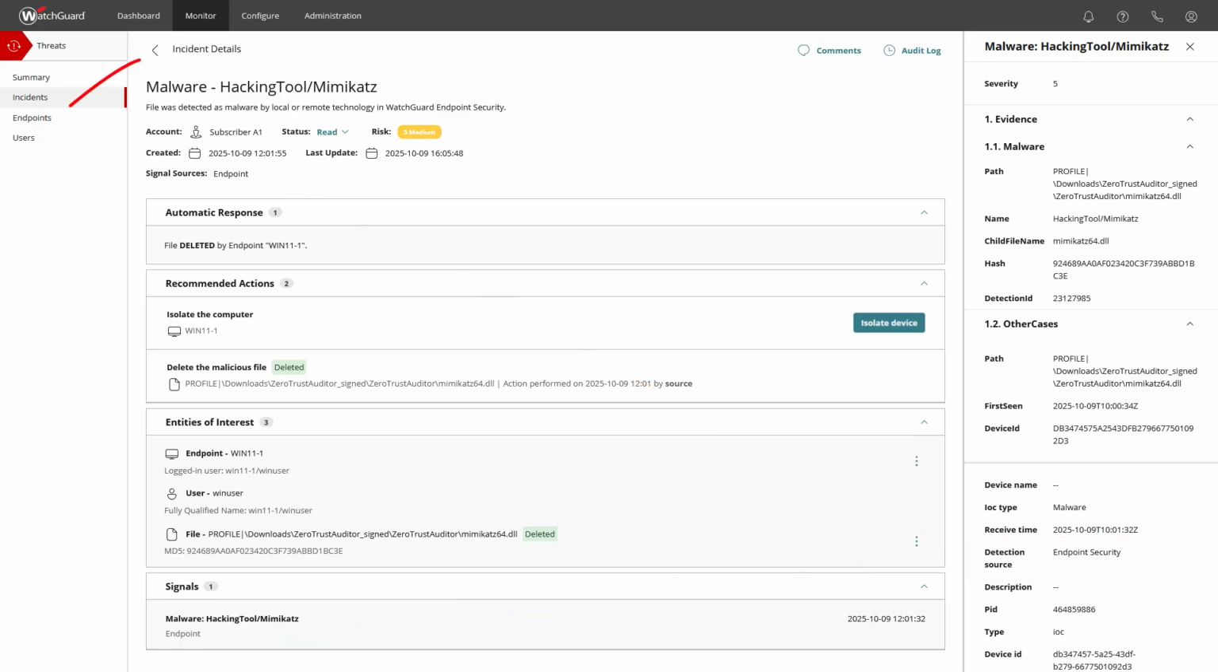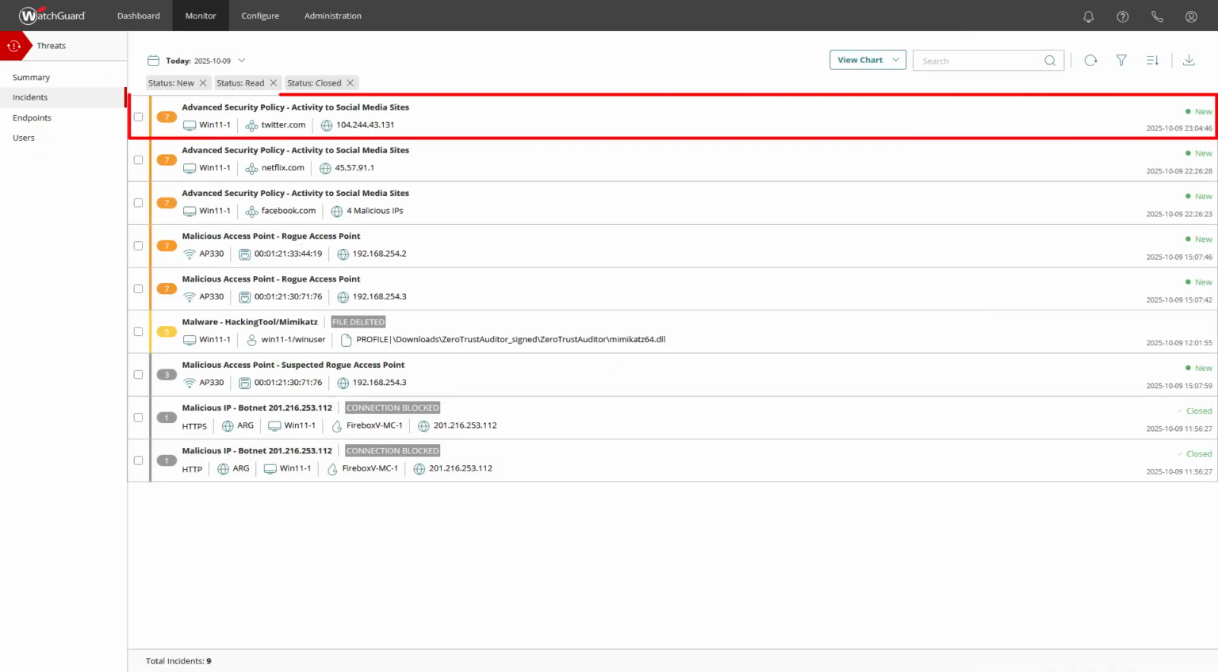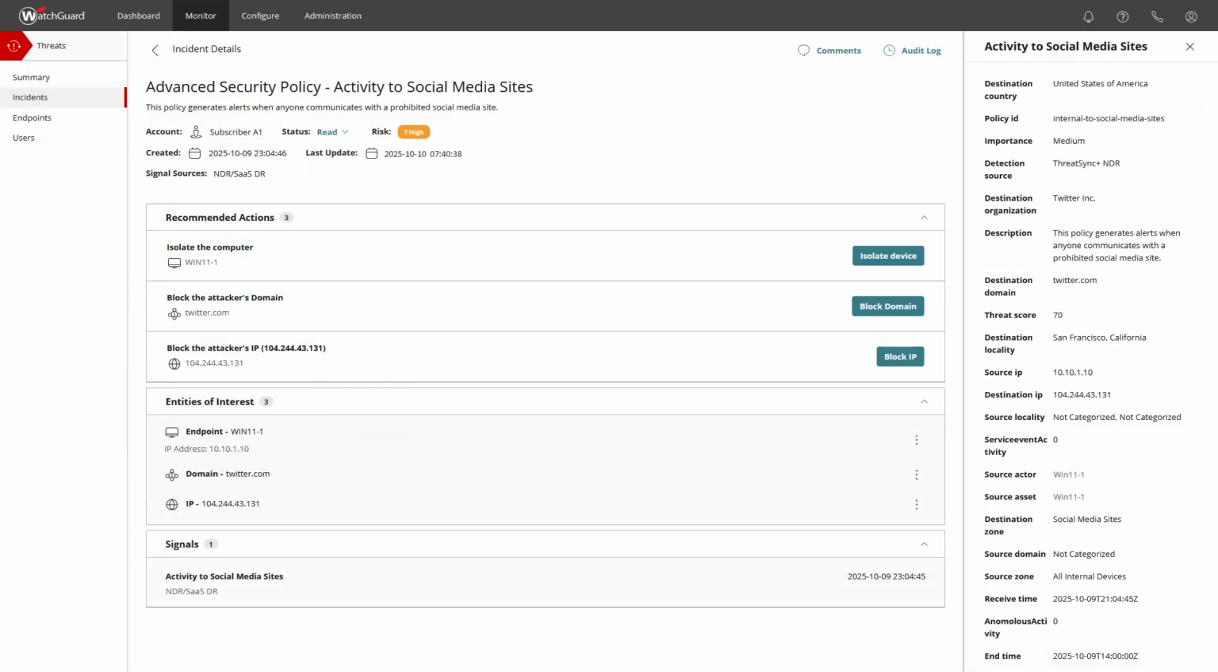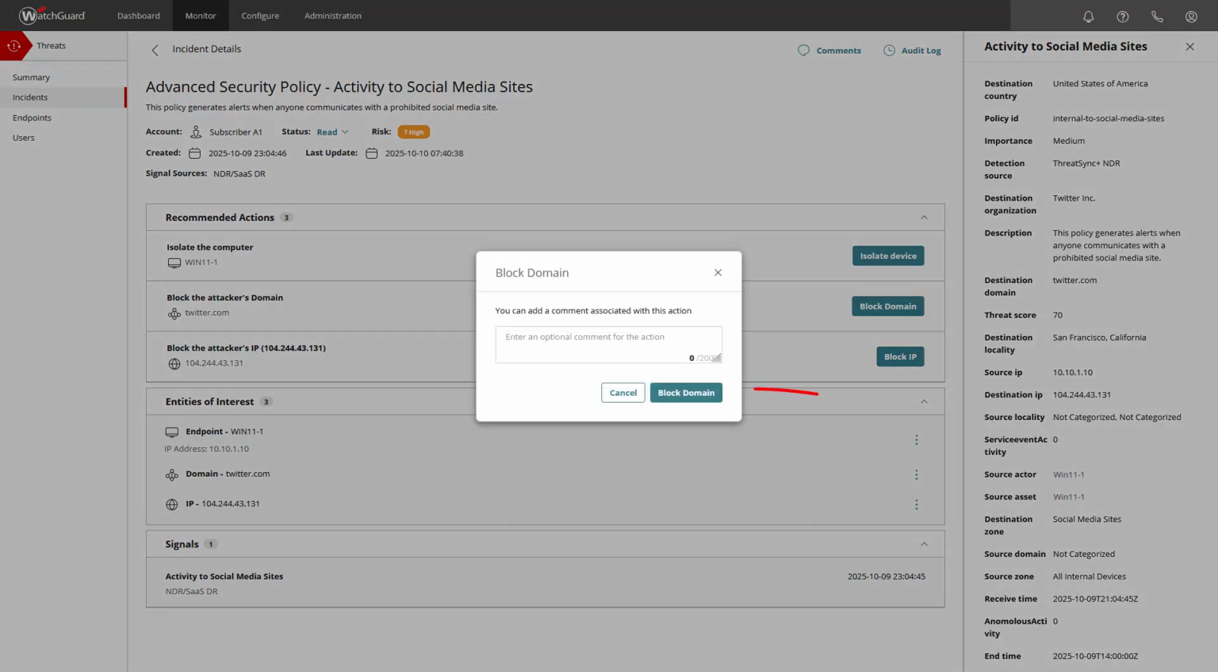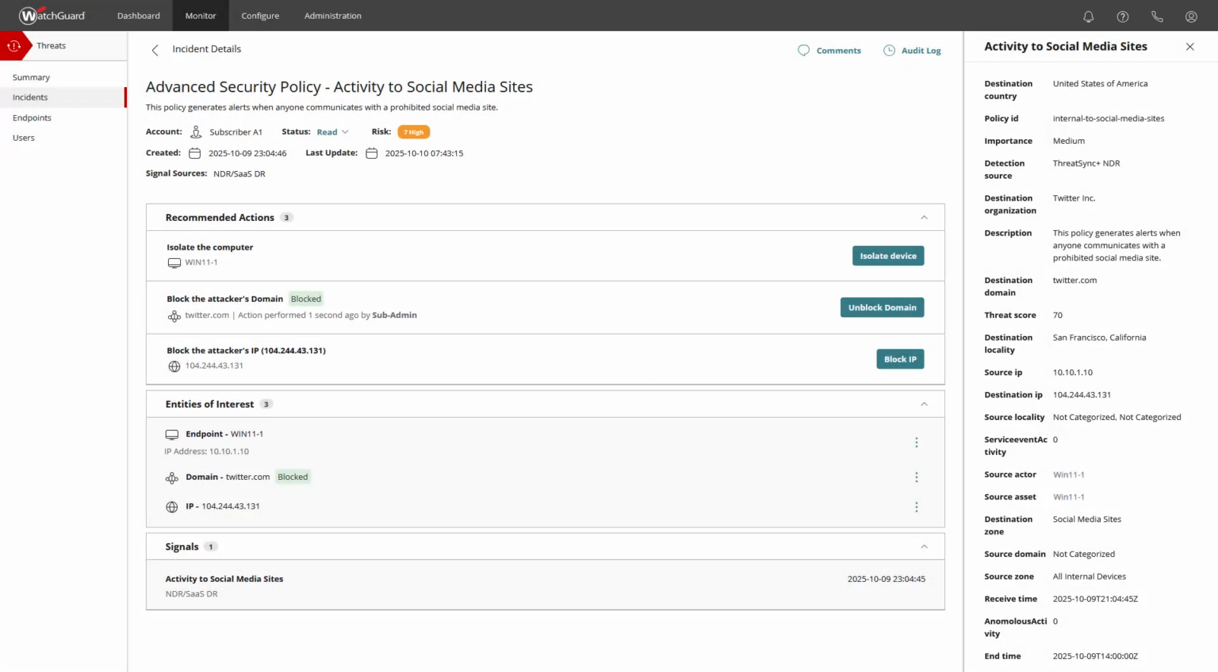So let's go back to the incidents list and look at this incident. This time no automatic action has been performed, and you are able to manually take actions, such as block the domain. This for example creates a ThreatSync block item entry for all ThreatSync participating Fireboxes to block this domain. If you have completed your investigation on this incident, you have the option to set the status to closed.